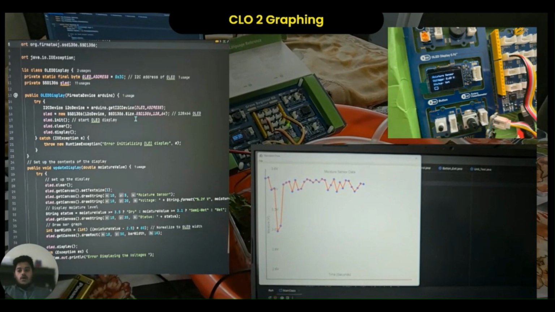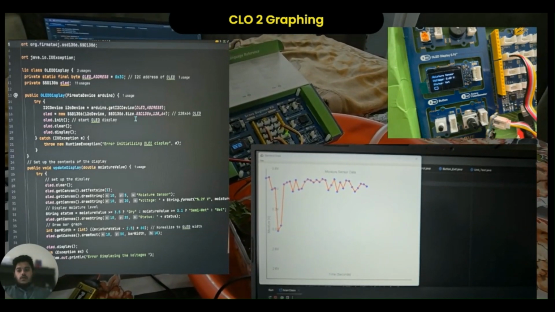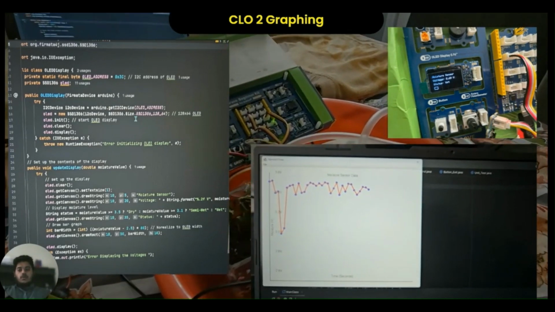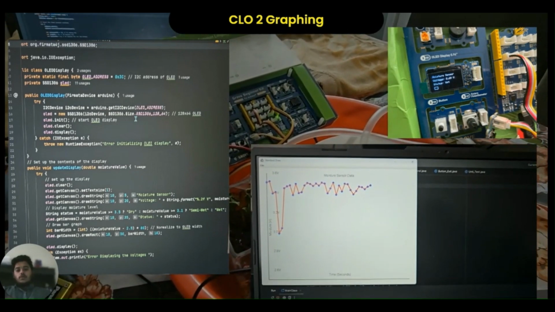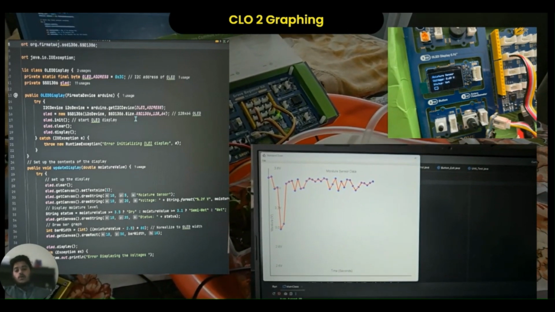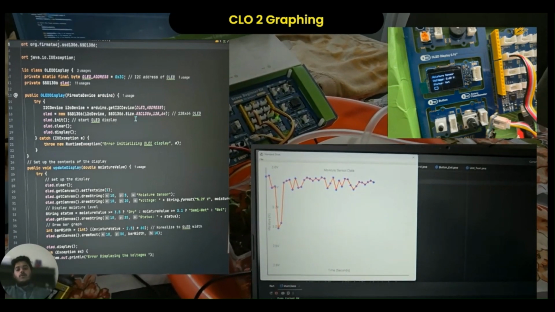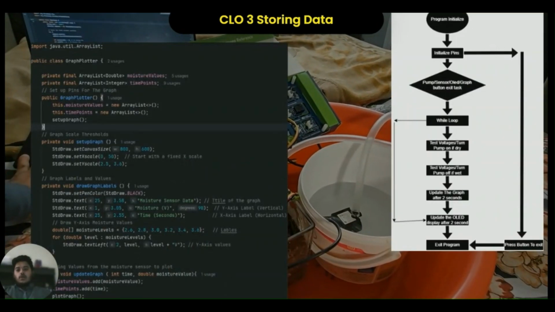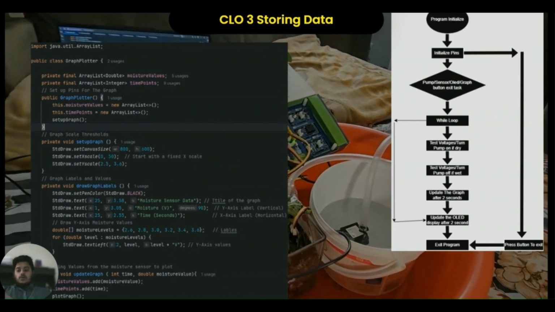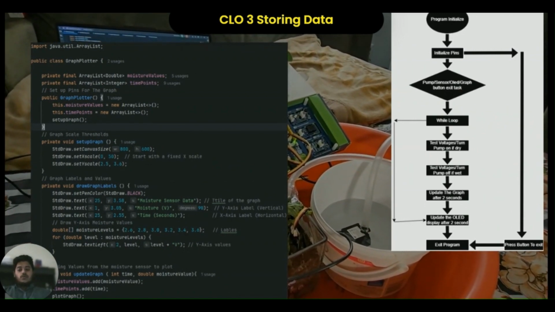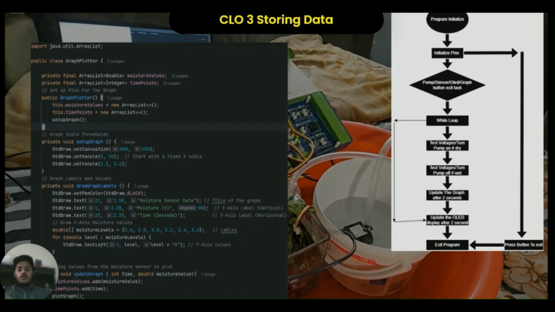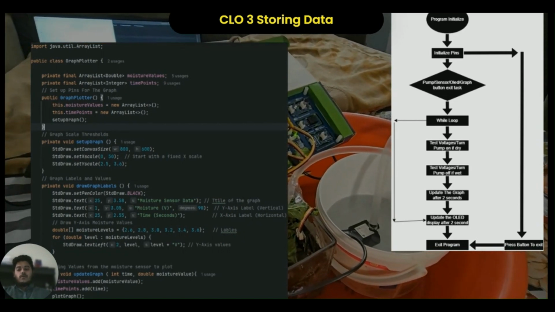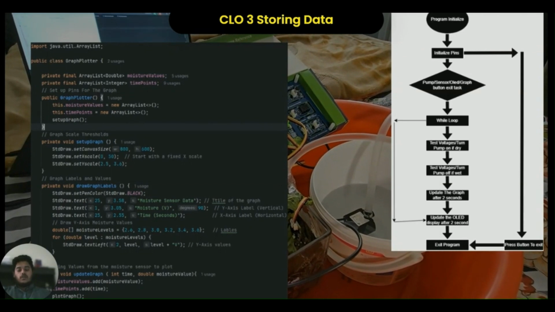For CL2, I used a graphic technique by using the Princeton library and then using the OLED display to display real-time data on the Arduino board as well as on the graph. For CL3, storing data, I used array lists that store sensor data readings over time. This helped me to plot the moisture data on the graph and helped me effectively manage the visual and sensor data.